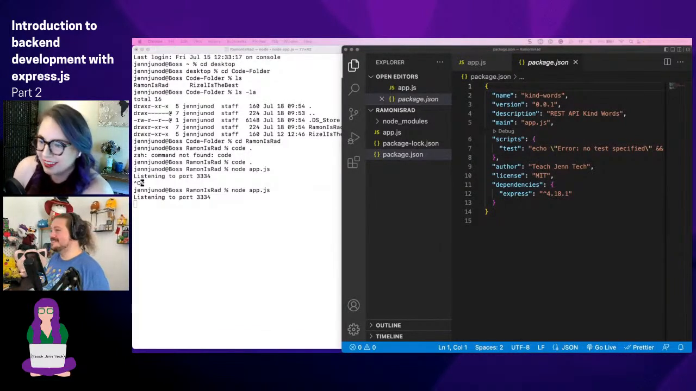Highly recommend. Sweet. So app.js. What we're going to do is respond in JSON.